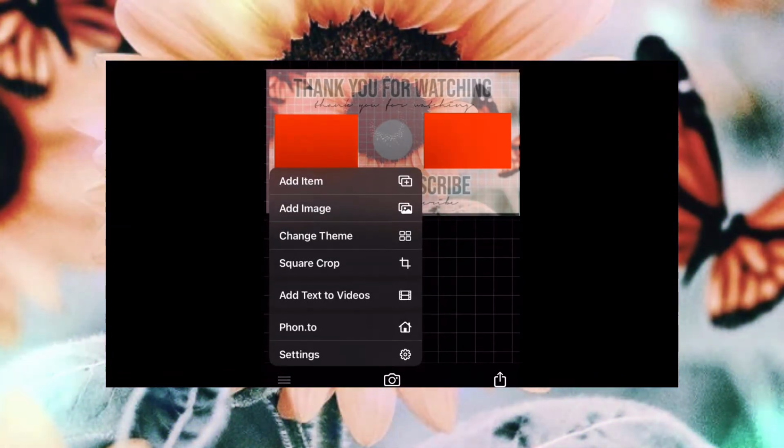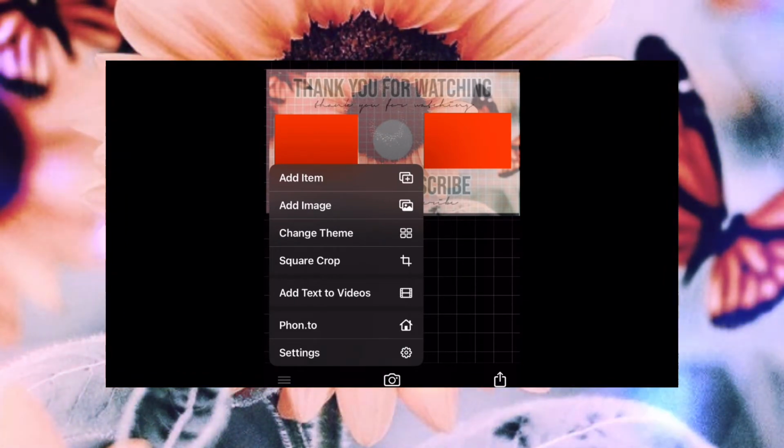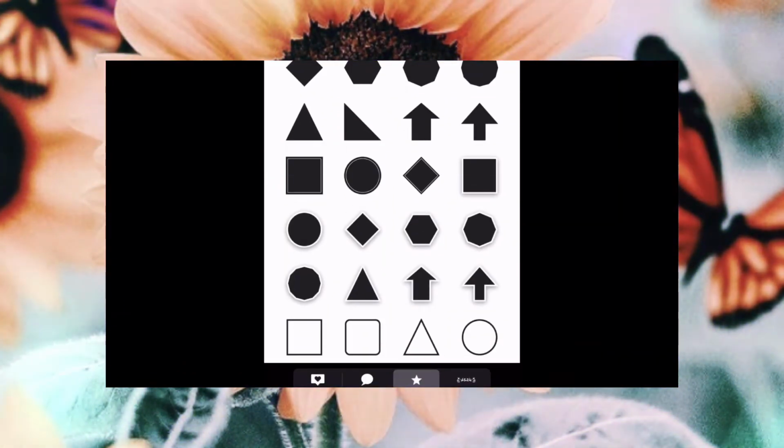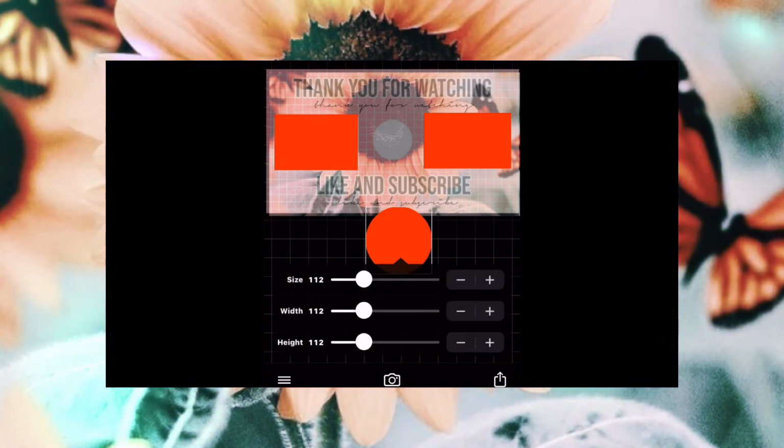All right, now that we have those, we're going to hit the three bars again on the left. We're going to hit add item, and this time we're going to add a circle for the middle here. I'm just going to size this down a little bit to almost the same size as what we have here.